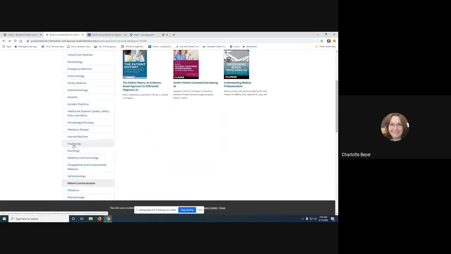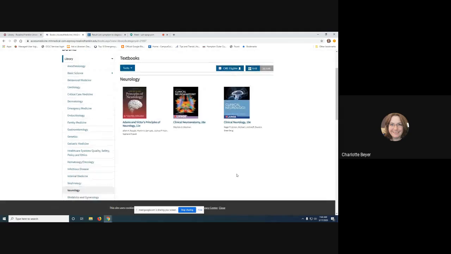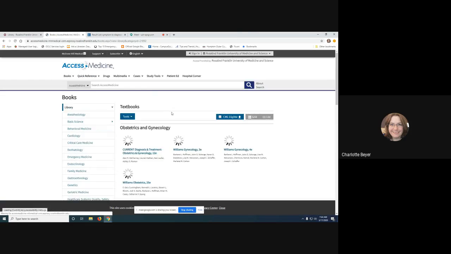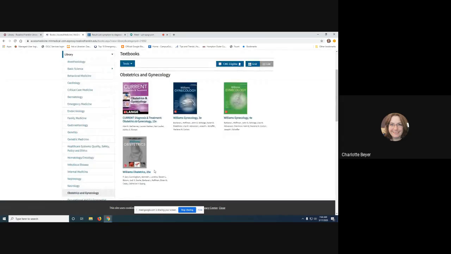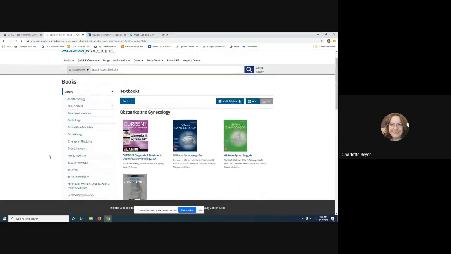If you're looking at stuff with neurology, click on neurology, and then you can see the different titles that we have in neurology. If you're looking at obstetrics and gynecology, same thing. Williams Obstetrics is actually in ebook form. If you see the book you want is published by McGraw-Hill, it's very likely that we have it in one of our collections. So just be aware of that. Okay, so those are really, really simple.